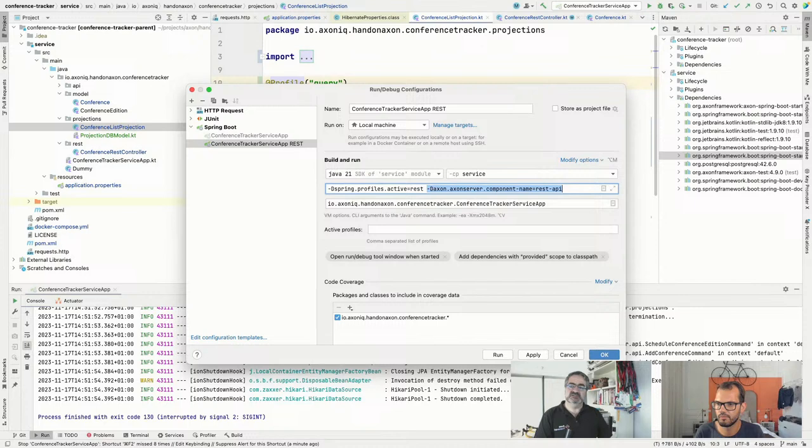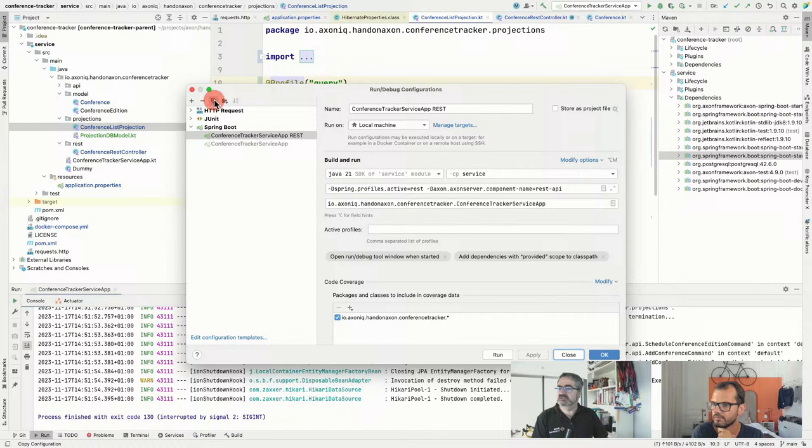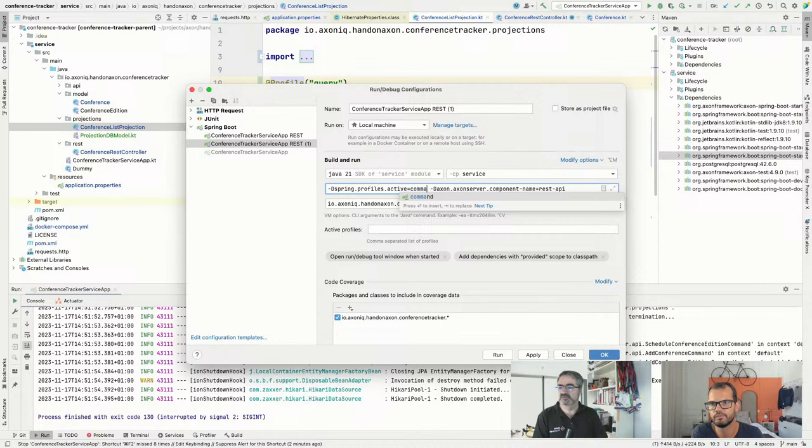This is optional, but this is just a name that I'm going to assign for the application when it connects to the Axon server, so that we can identify from the Axon server's perspective this specific application. So let's apply this and let's copy this and create a different run configuration for the command. And this is the command module.